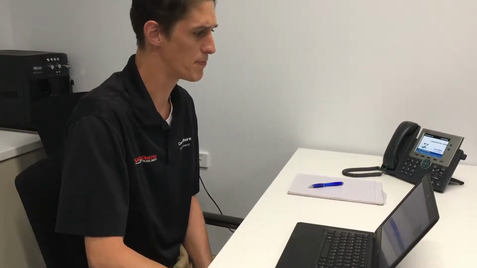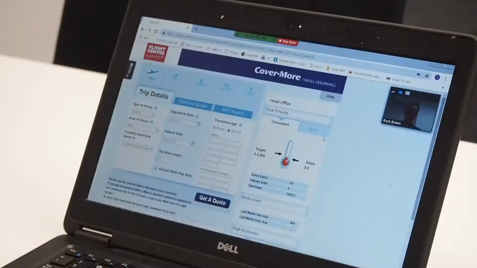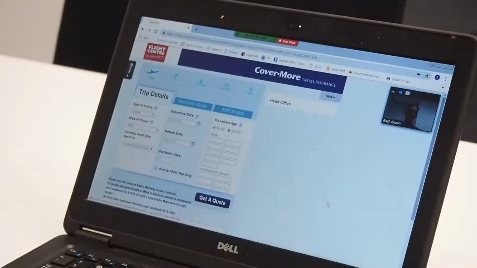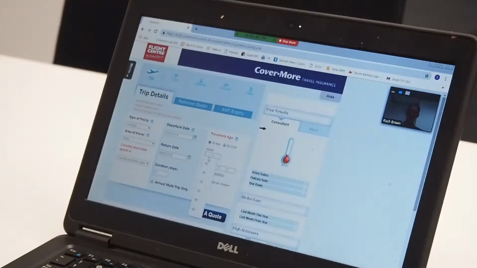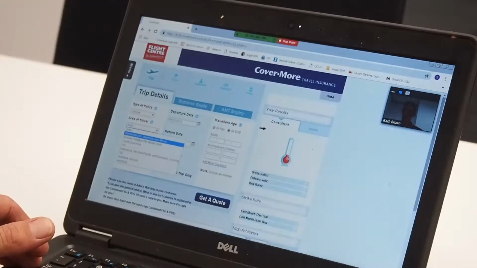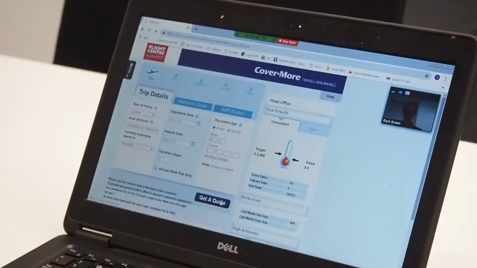Once all that information's been put in, you'll notice other information on this front screen. You've got your sales results on the side here. Nothing about commission, as you'll notice, but a consultant score, as well as the sales and policies sold so far. Then you do have the option of a hide button there. Once all the information is entered, we can go through to the next screen.